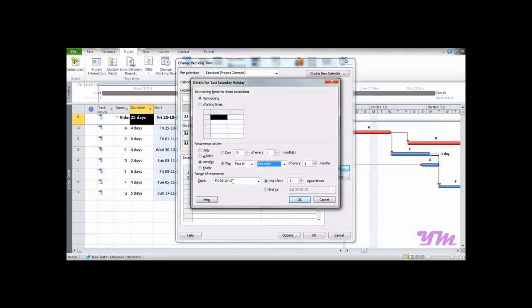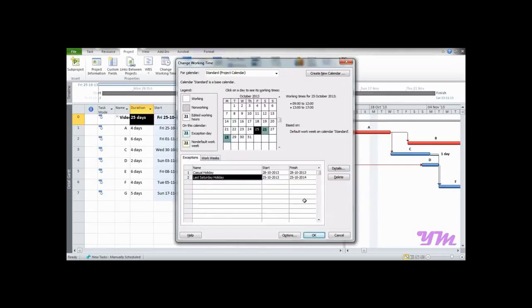Suppose we want to start from 25 October 2013 and we want to end by 25 October 2014, then we just need to put the range over here and then press OK. So now what you can see over here is that each and every last Saturday of every month has been put as a holiday. So this is how holidays can be put up in a recurrence manner.